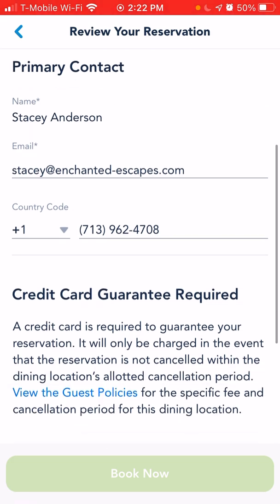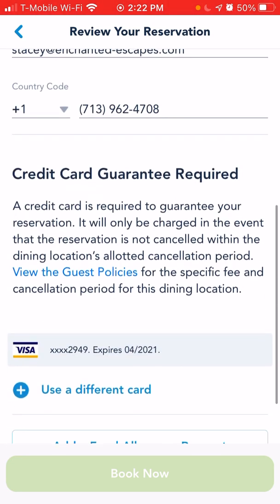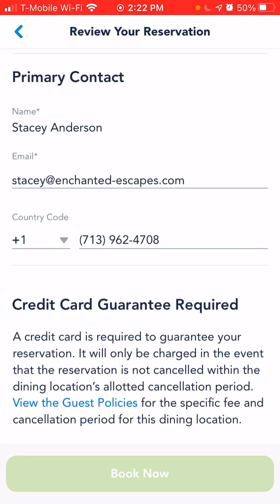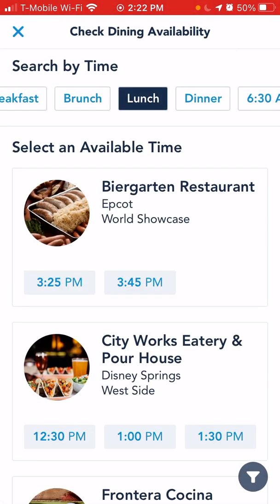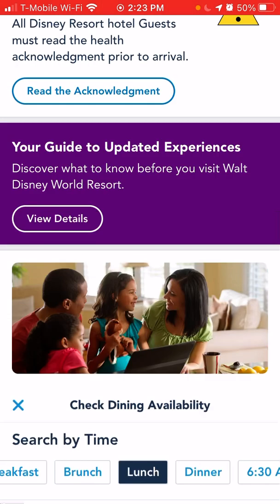And a credit card guarantee. Okay, so the credit card guarantee is just letting you know that in the event that you do not show up, you are subject to a fee of being charged per person for a no-show. So if you don't cancel within that period, the card on file will be used just to guarantee it. It will not be charged unless you do not show up. All right, so that is how you grab regular table service dining, okay?